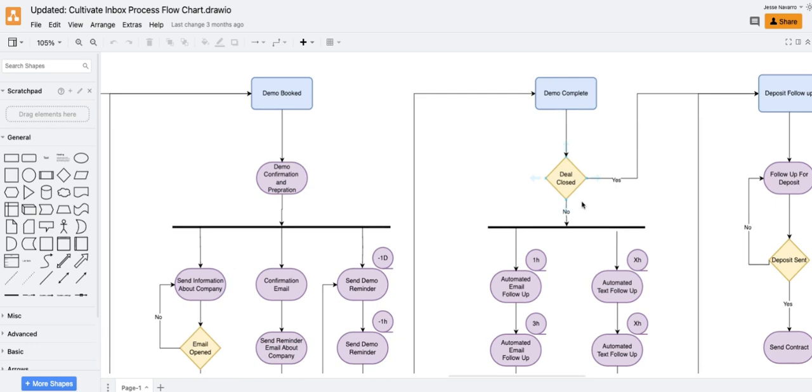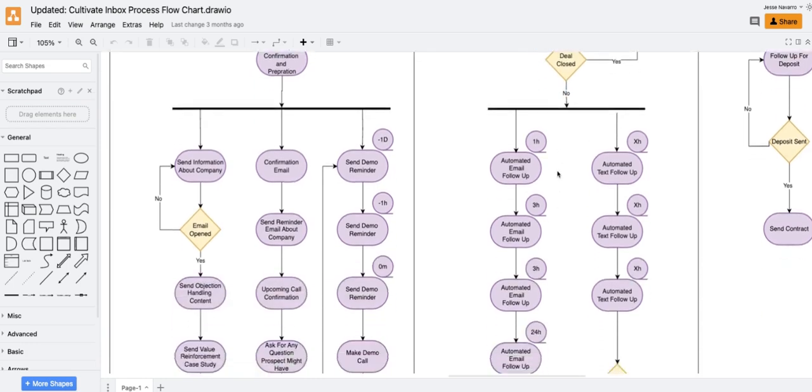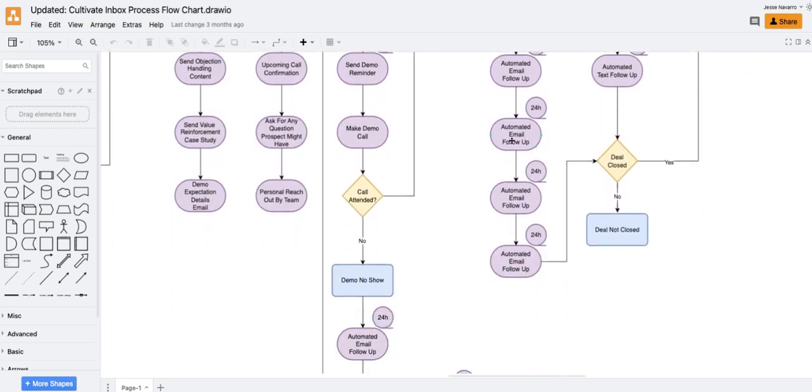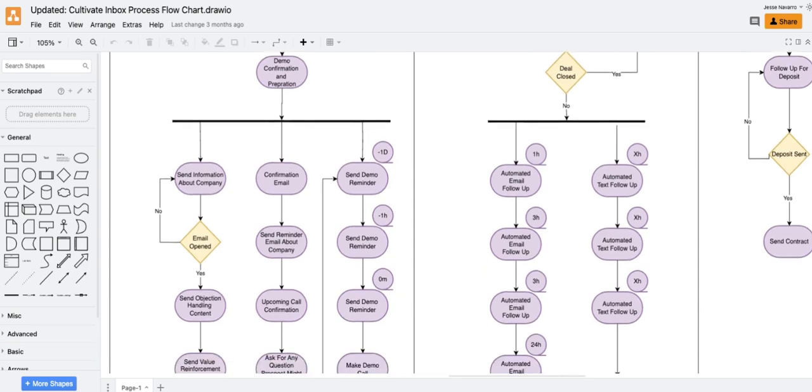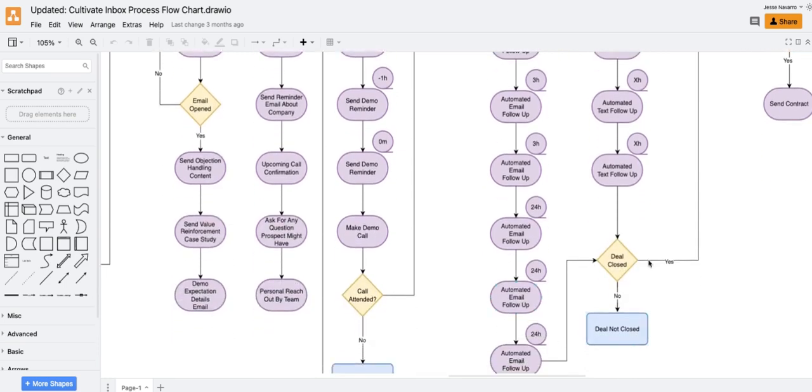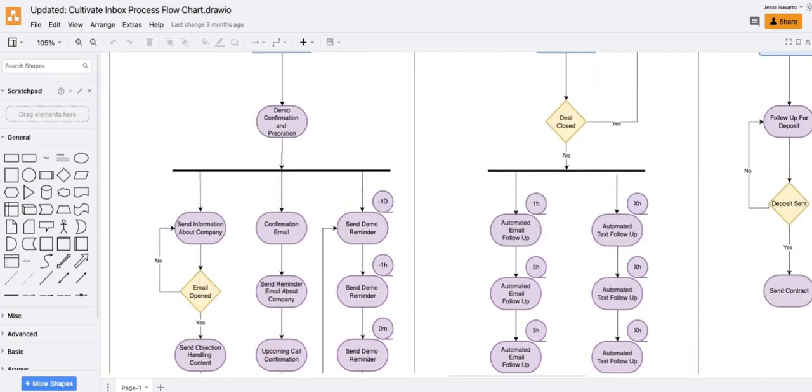The demo complete here. Deal closed? No. It can not close for any number of reasons. So this is all going to be dependent on the reason why they didn't close. It could be they truly didn't have the funds to do this, or they didn't have the time, or they're just not sure. And so we want to make sure follow-up happens on that as well. We're capturing as much as we possibly can inside of that.